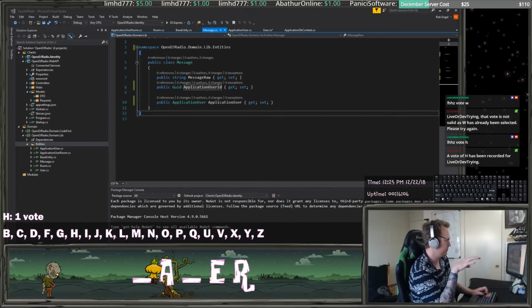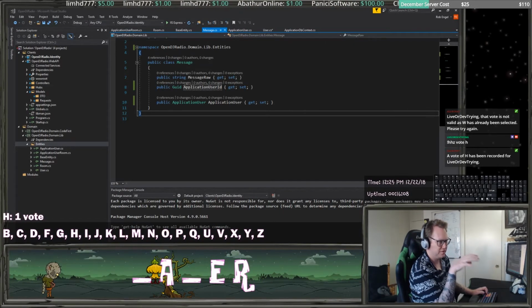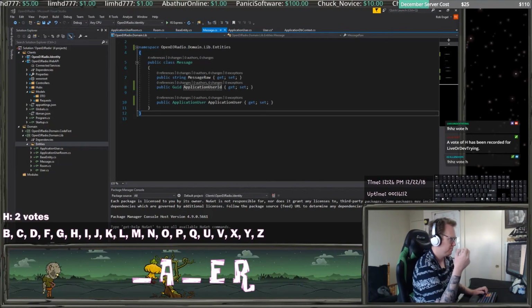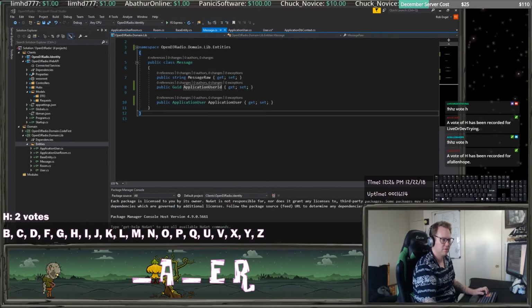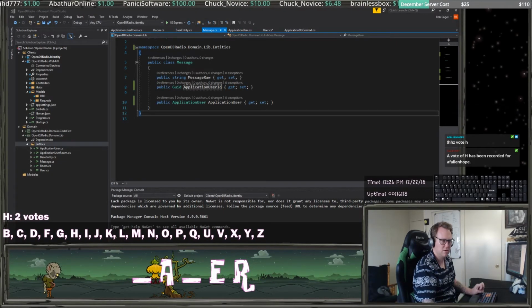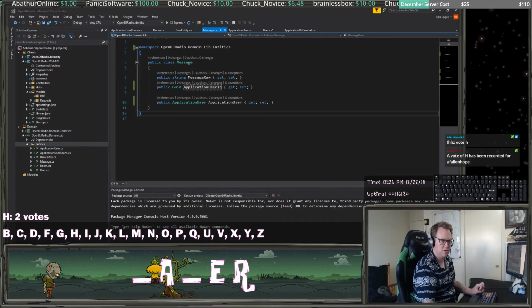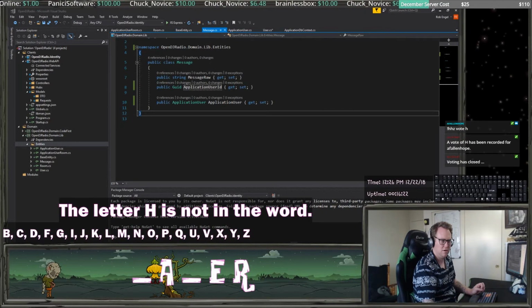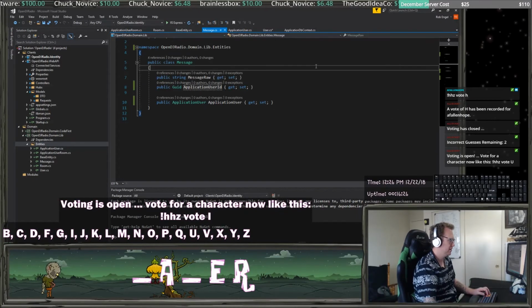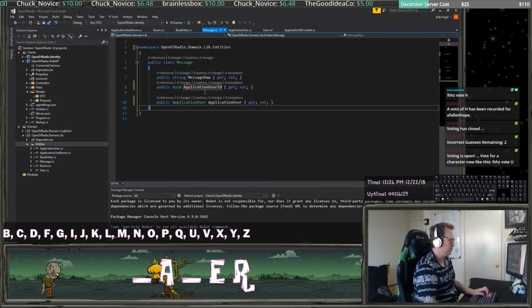So I have a difficulty index in the game. So if this is too hard of a word, I can lower the difficulty index. Two more guesses.